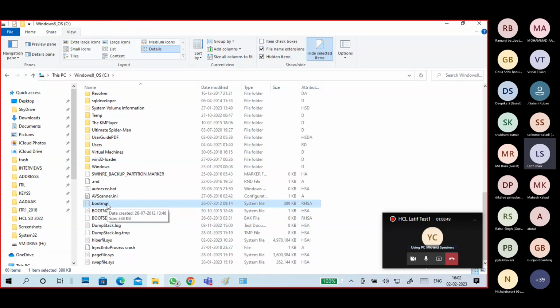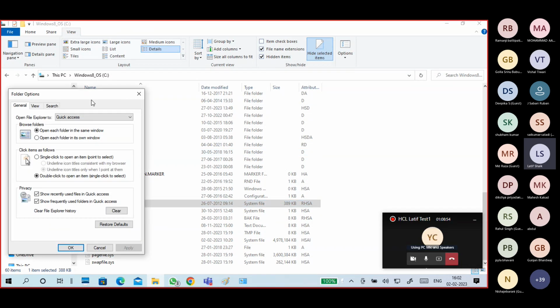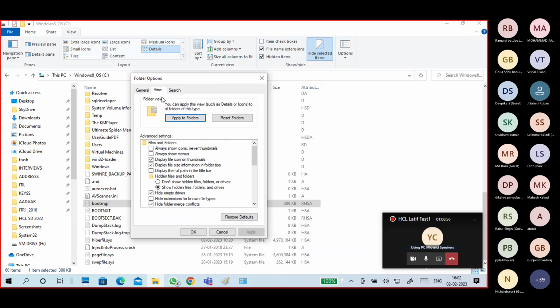So what we did at that time was delete this bootmgr file and give it to the students, so then they had to troubleshoot it. But nowadays we are not doing that much. So I'm selecting this option to hide it again.